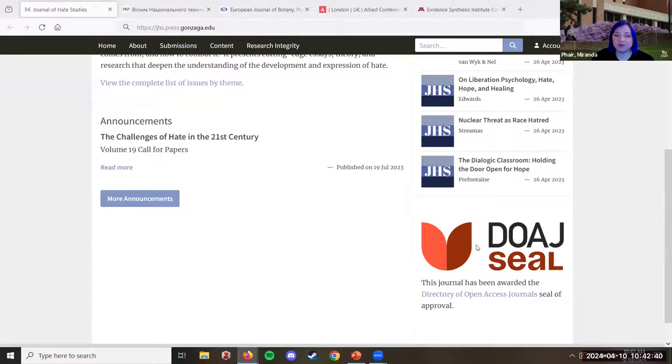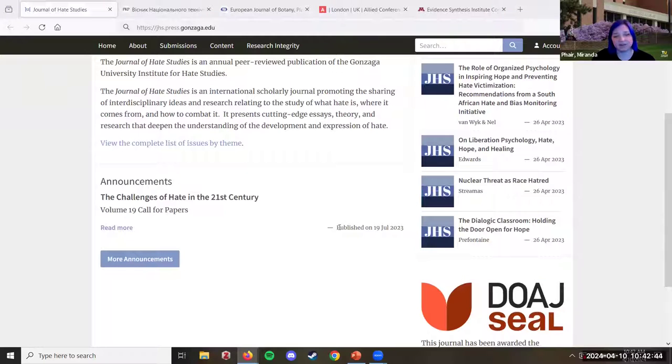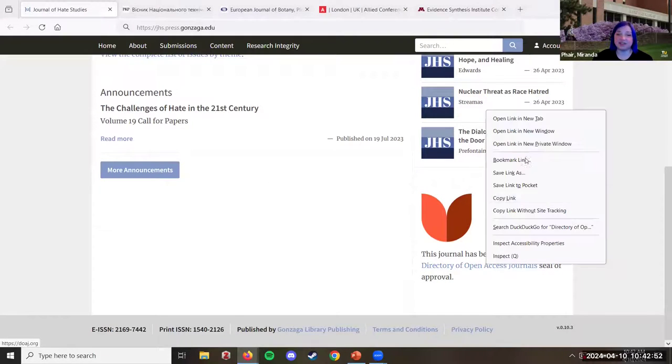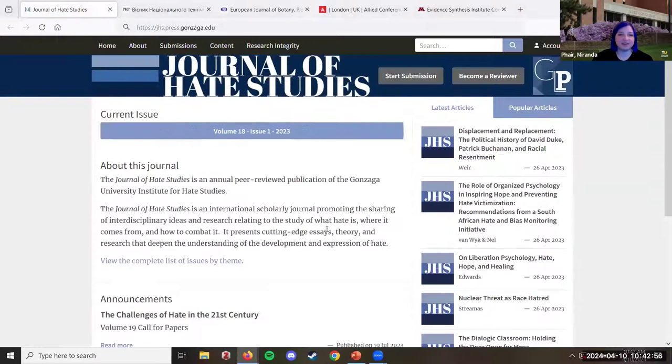They've got their DOAJ seal here. You also don't have to stay on this website. I realize I'm not giving you a lot of time to go through and double check and see if this actually shows up in DOAJ. Let's see, they link to it. Okay, they just link to it, not to their thing on there.